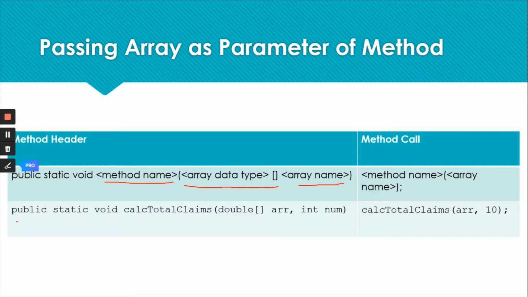Okay, example given here, we have public static void calculateTotalClaims. In the bracket, we have double, square bracket, and our array name. So this one is one parameter. If you notice, we have another parameter here. It is integer num. So how do you differentiate whether it is an array or not?